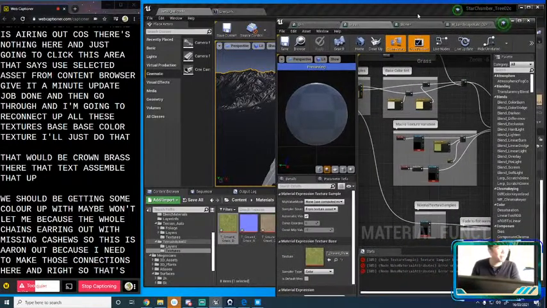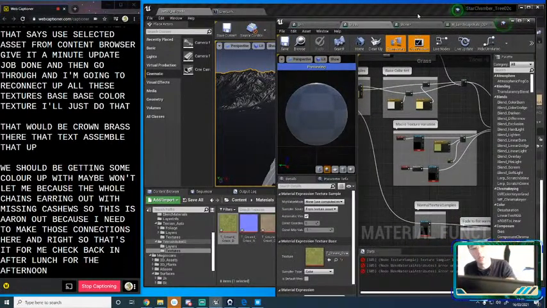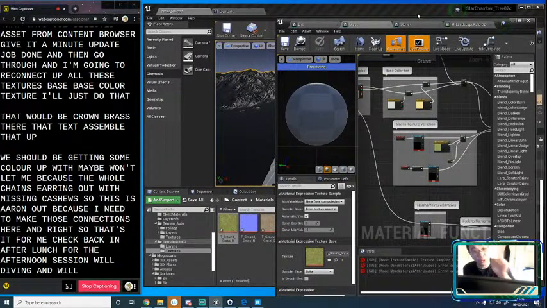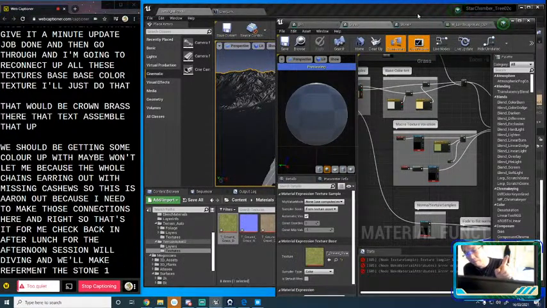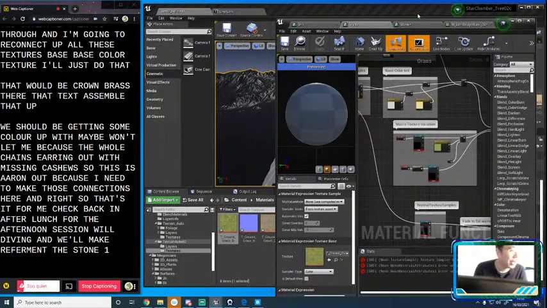So that's it. When we check back in after lunch for the afternoon session, we'll dive in and make the third one, the stone one. We made the dirt one, we'll make the stone one, and then we'll carry on from there.